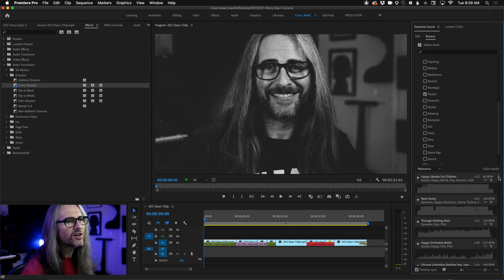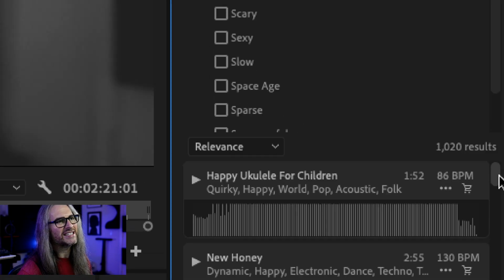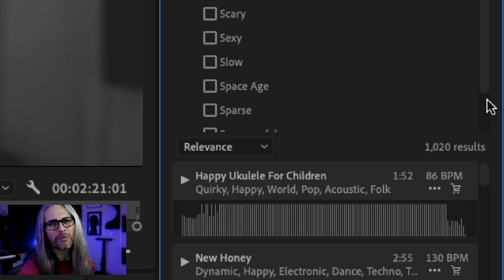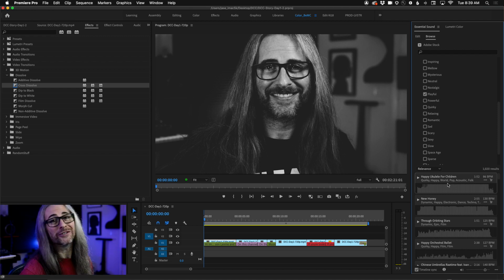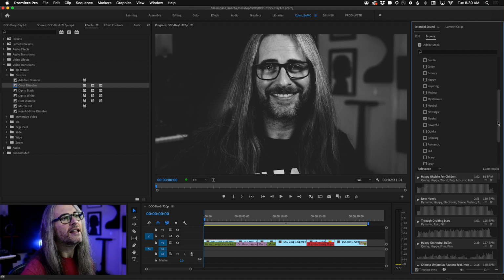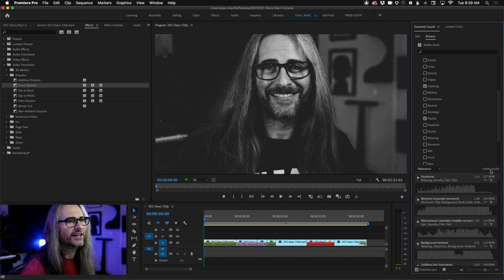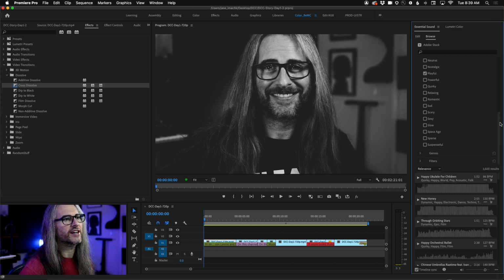And when I do that, right away it starts thinning out the results based on the tag metadata. So we just went down from 37,000 to 1,000 tracks. Not bad. Happy ukulele for children, that's the first thing we see. Now you can choose multiple categories as well. So say I want playful and inspiring. Well, now it just jumped back up to 4,400 results, because maybe there's more that are tagged with inspiring, inspiration. So you can multi-select your moods there.